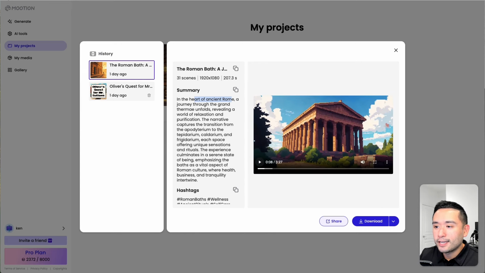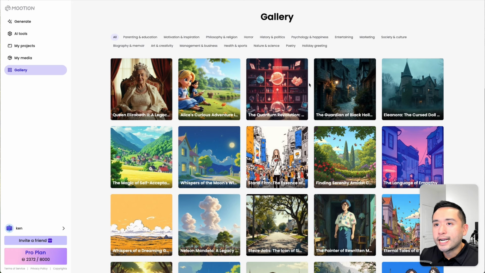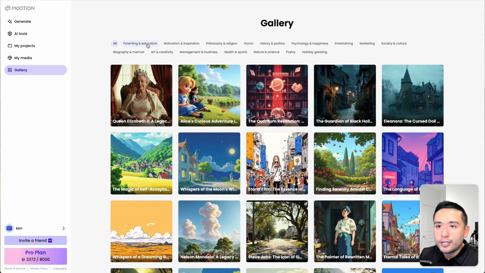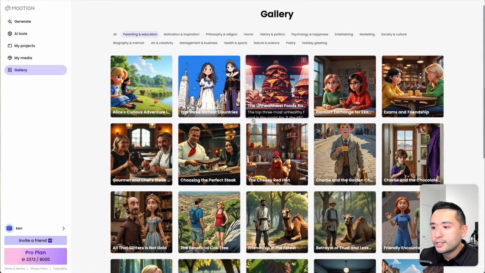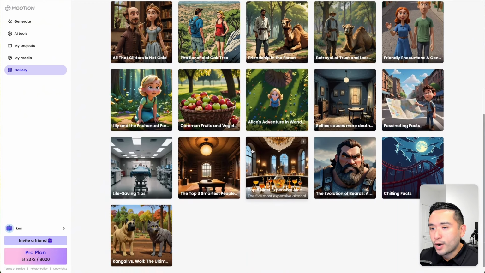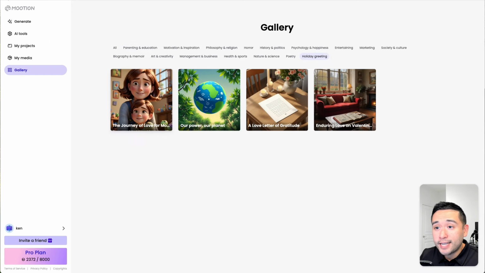One thing, again, I don't like is that between the scenes, there is a noticeable gap. So I wish the voiceover spoke faster between scenes. This was the image that I uploaded, and any image that you upload will be added into your media, and you could browse their gallery. So if you want to generate parenting and education style videos, you can select any of these right here. Now that we are going into the holidays, they have holiday greetings.